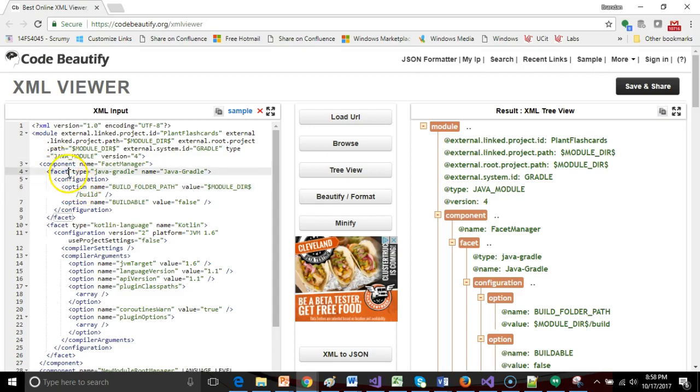And for each of those that I mentioned, if you look closely, you can see that it highlights the close tag as soon as I click on the open tag. So you see it's a hierarchy: module, component, facet, configuration, option. Over here on the tree view, module, component, facet, configuration, option. So this is the text that we can see, and if you use XML a lot, you can really start to visualize this as a hierarchy.